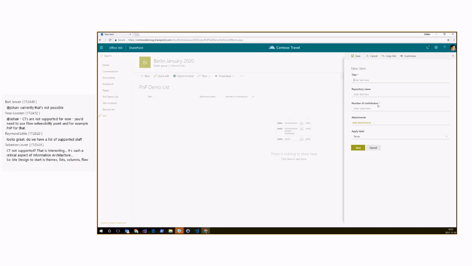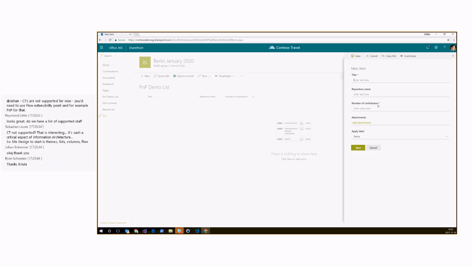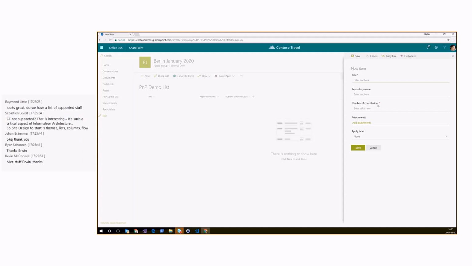And coming back on Sebastian's question, are content types not supported? Yes, it's a critical capability. That's why we have an extensibility point, and that's why you can use, for example, PnP provisioning to make those content types and all of those available. The reality is that when we go live to the preview, we have a super small set of actions supported in the site script or site design.